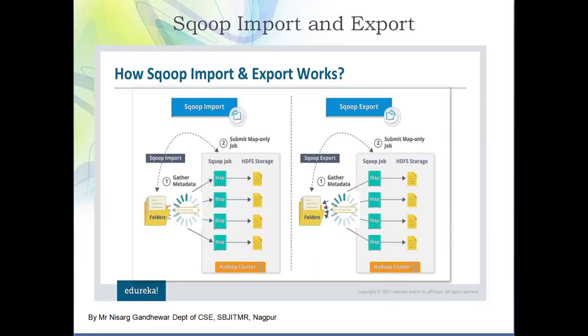Then next one is Sqoop import and export. Here you can see this is the importing part, and this is the Sqoop export part. Here we have a folder, so that we have gathered the data from RDBMS. Here we have metadata, that means more information about this data. Then it will provide it to map. Here reduce will not be there, only map is going to be used. That map directly establishes a connection with the HDFS storage and transfers this data, which is extracted from RDBMS, to HDFS. So here map is going to be used. So this is what a Sqoop import is.